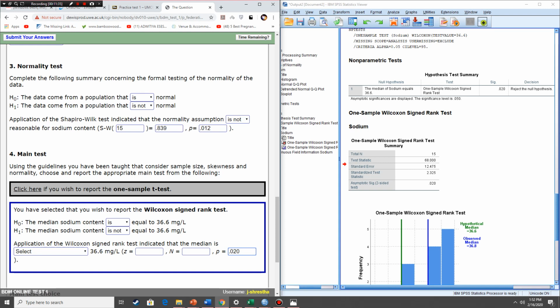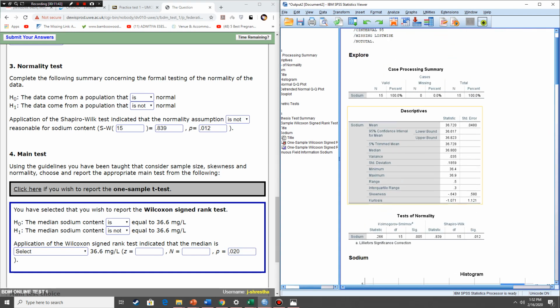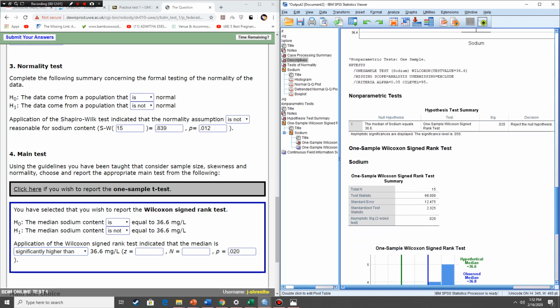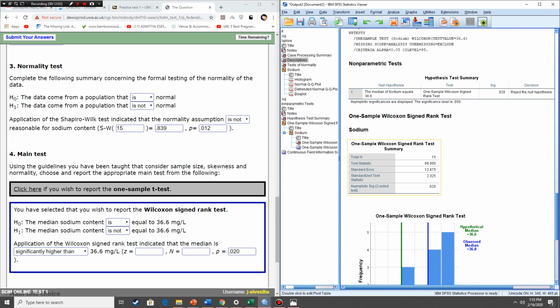Therefore we're assuming that the median sodium content is not equal to 36.6. So it's either going to be higher or lower, depending on the median that we found in this particular descriptive. So in this case, we have a median that is 36.8, which is higher, right? So the application of the Wilcoxon signed rank test indicated that the median actually is significantly higher than 36.6, with a z-statistic, which is given down there. It's the standardized test statistic, which is 2.325 with a sample size of 15, right?